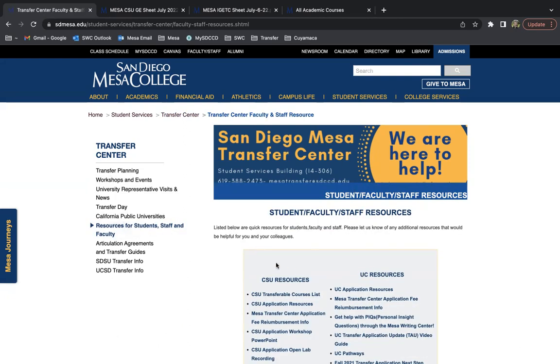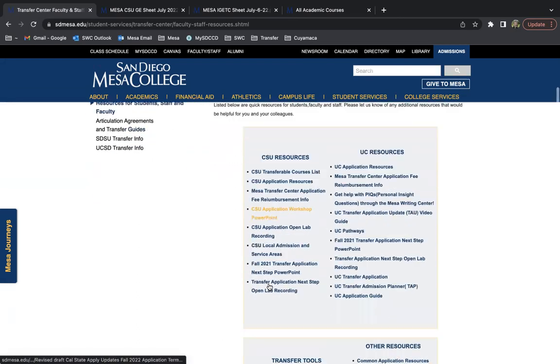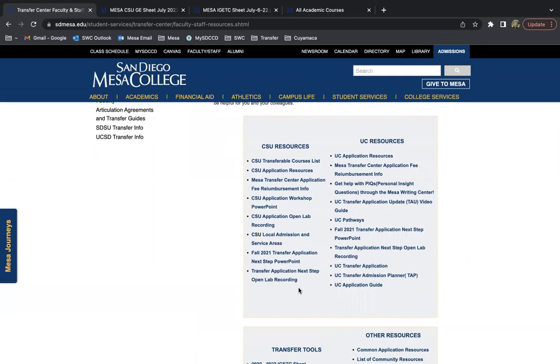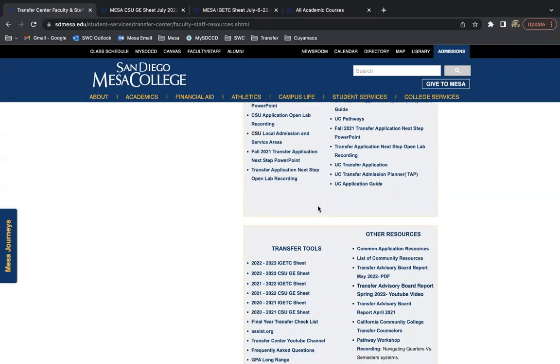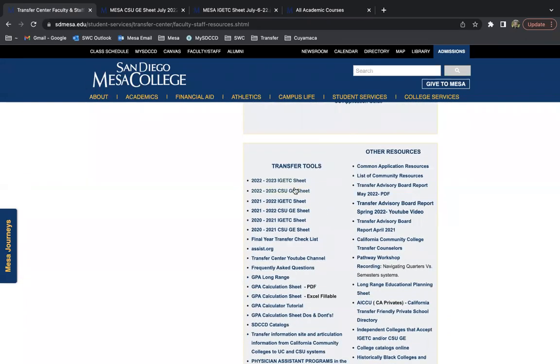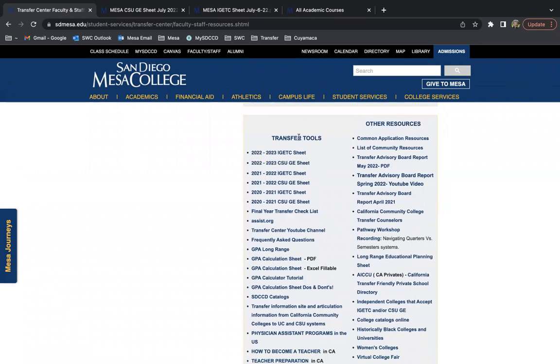And from there, you'll see lots of CSU resources and UC resources. We definitely encourage you to explore some of these resources in your own time. And then down a little bit further, you'll see all of the transfer tools. This is where I got the iGETC sheet and the CSU GE sheet that we're going to be reviewing today.